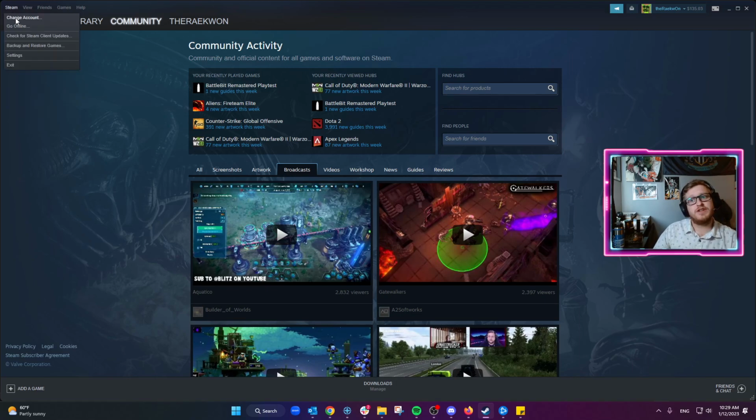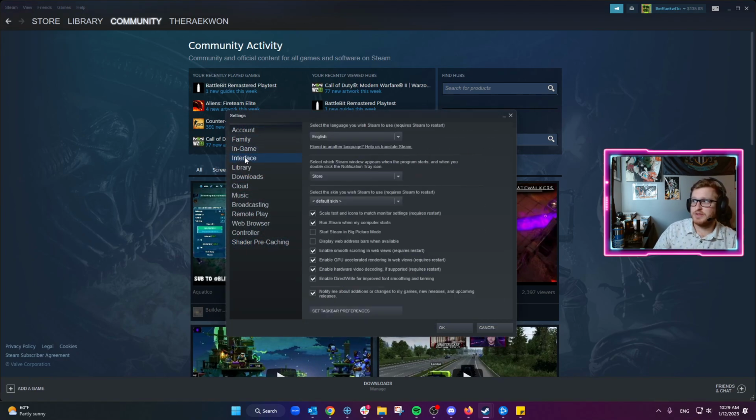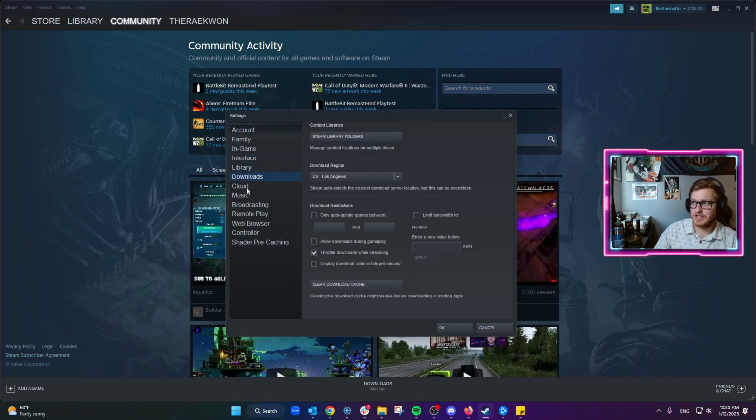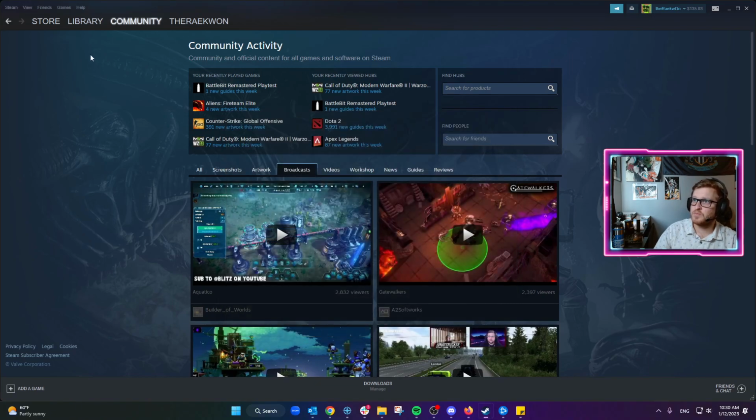So here you can change accounts if you have different items on another account, different games on a different account. You can go offline, you can check for Steam updates, you can back up and restore games, you can go to settings, and here you'll be able to see all these settings. I've gone into quite a few of them in other videos, but we're not going to go too deep into them in this video since we're just doing a quick walkthrough.